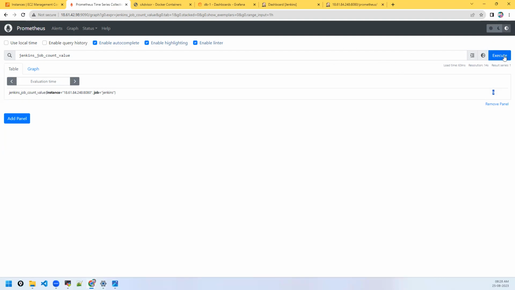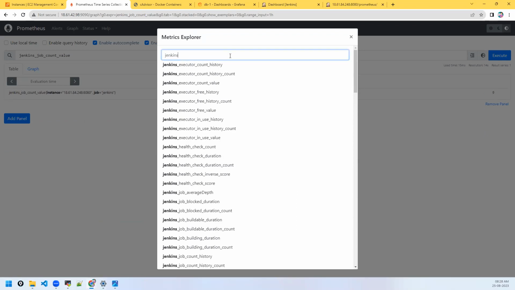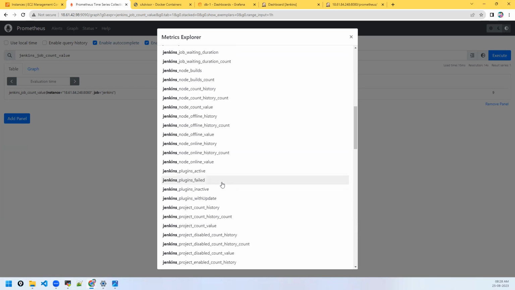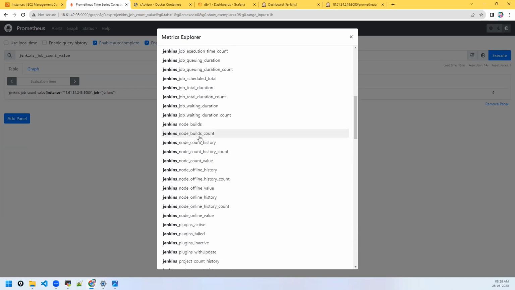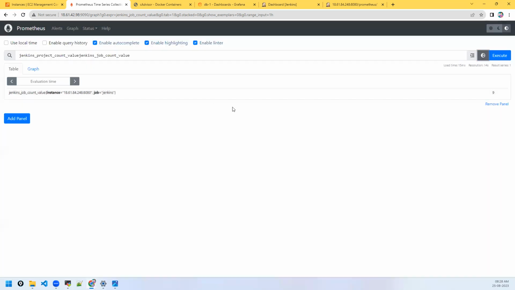Jenkins status, whether the Jenkins server is up or not, right? Let's see everything related to Jenkins. Yeah. Executor counts, free history, free value, in-use history, jobs, block duration, node count history, everything you have. Node builds count, node offline, plugins, project count value, all those values are shown. Okay, so the same can be visualized here.